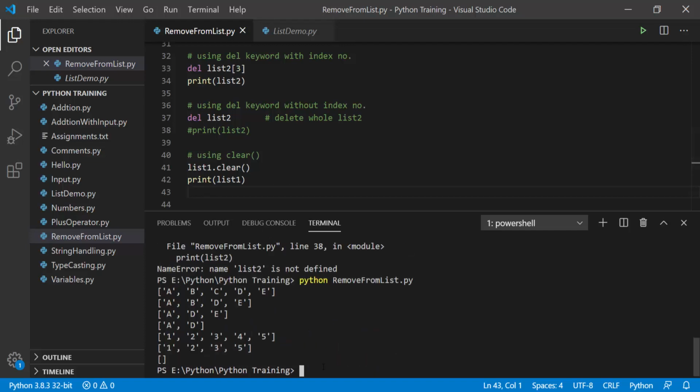If I run this program again, now see, the blank list is printed. That means it has printed only the square brackets. There is no element here, and that's how it works.